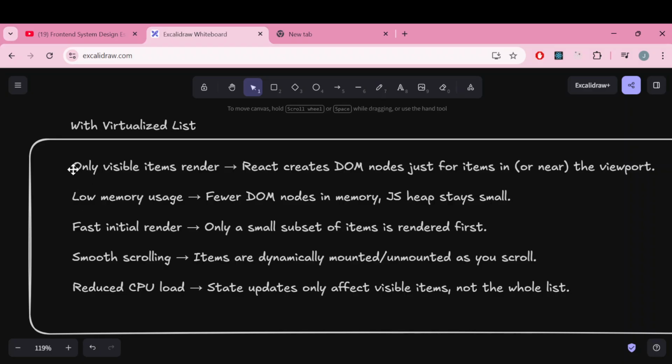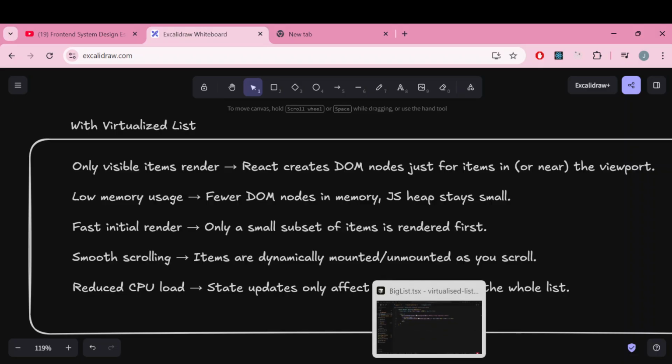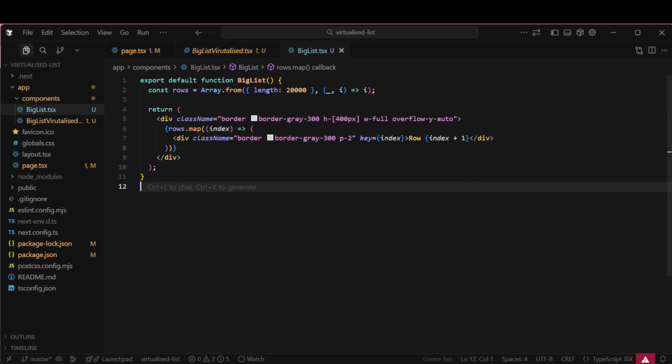Basically, it only renders the visible items. So React creates the DOM nodes just for the items in the viewport. The memory usage is low, initial render time is fast, and we get smooth scrolling and reduced CPU load. All these benefits we can get with the help of virtualization, the virtualized list. So let's see this example I have created.